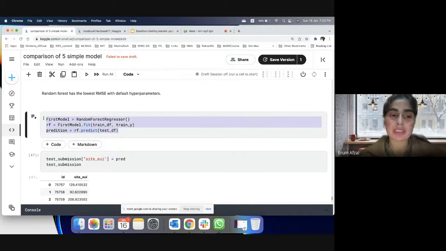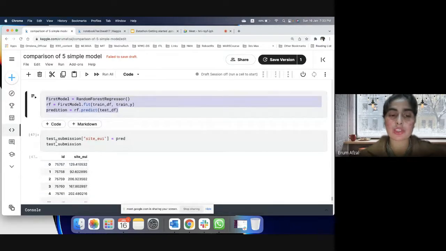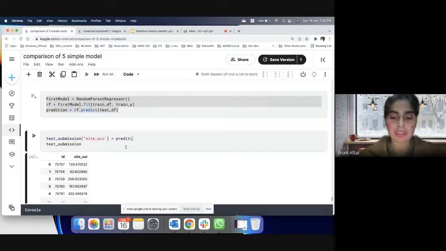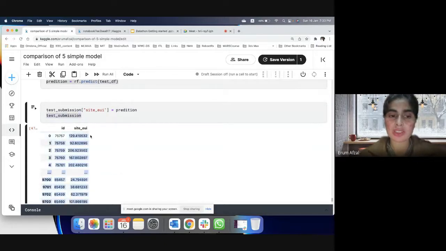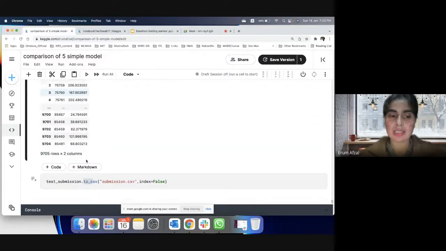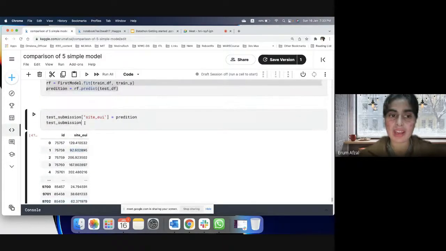So we can predict that, and then we need to submit this file. For submission, you already know we need to write site underscore EUI. ID is already there, and this value is equivalent to this prediction, right? So over here I need to write prediction, and then our test submission will become ID along with its site prediction, right? And then we can convert this file into CSV.